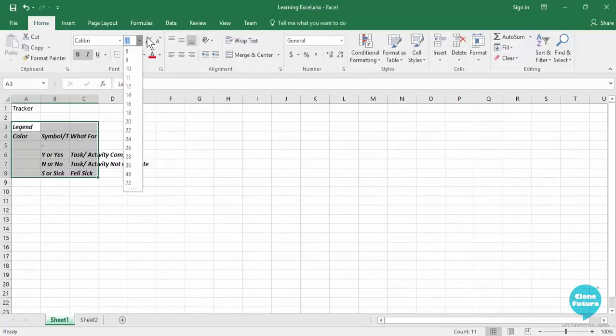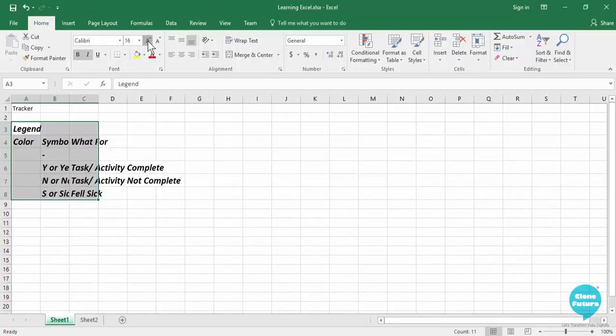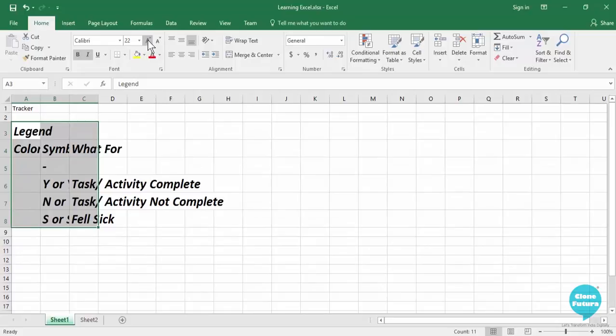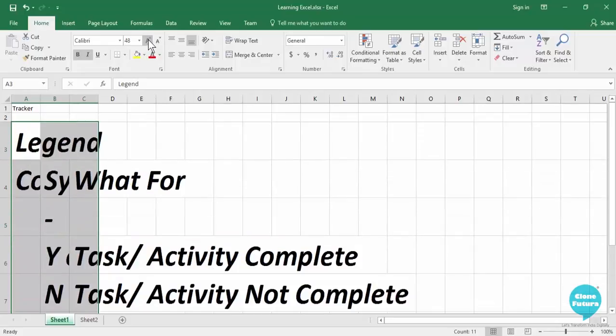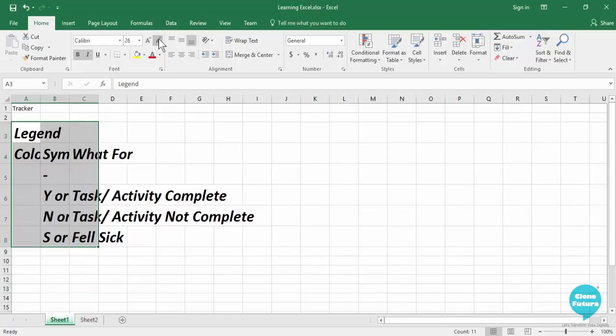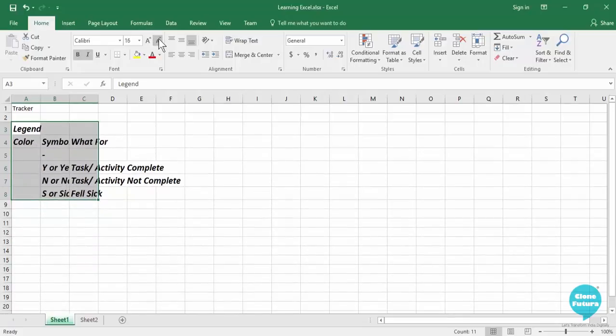Or you can simply use these buttons, the grow font and shrink font buttons. When you click on grow, the size of the data increases, and when you shrink it, the size of the data reduces.